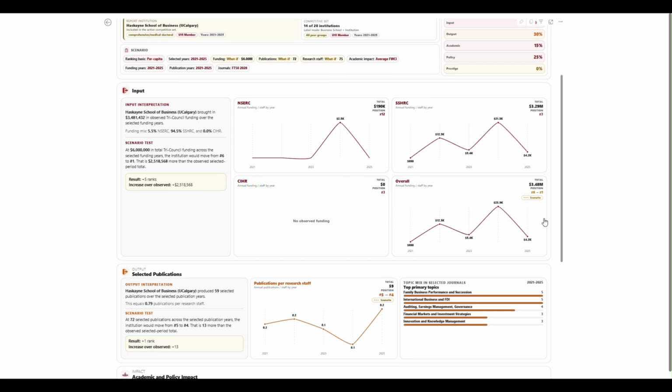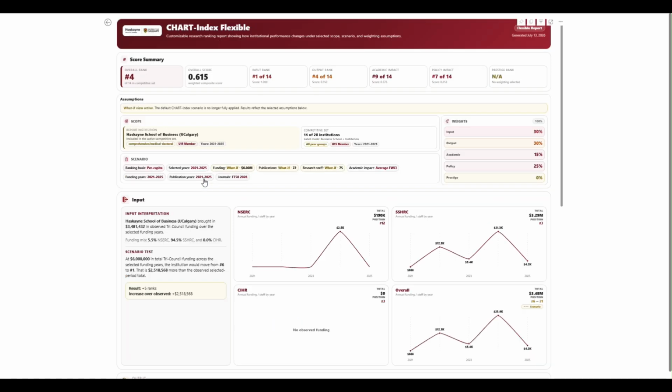Down below, it will also give you the same sort of overview and show you how your plan has resulted in a change in your rank. So if we increase in our scenario our funding to $6 million, that would move us from number 6 to number 1. Similar to the chart index, you can return into the ranking by clicking the little arrow.